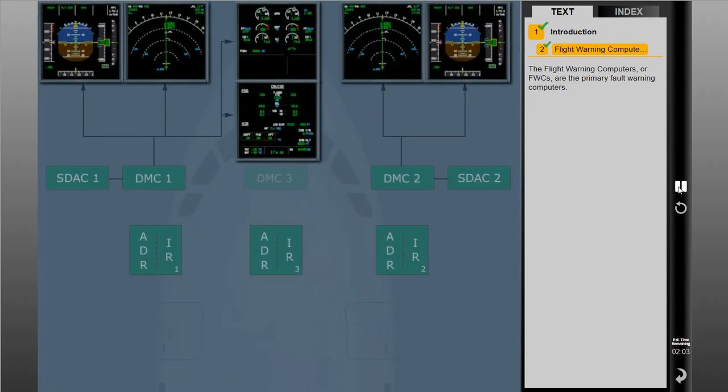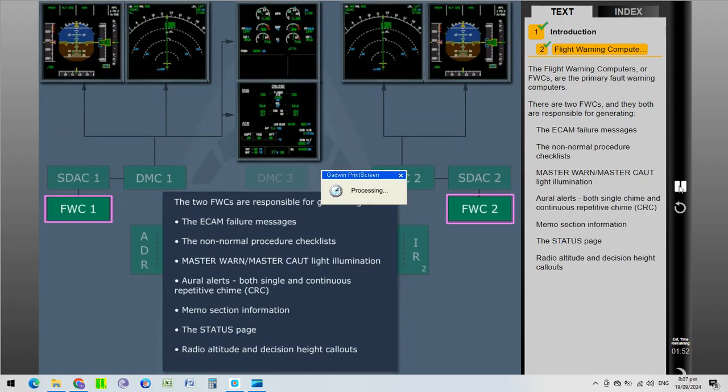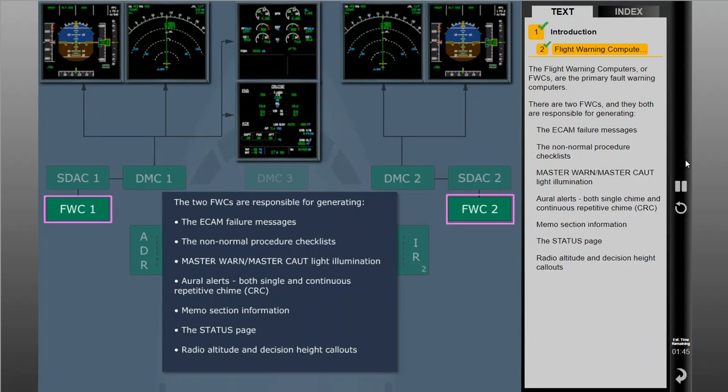The Flight Warning Computers, or FWCs, are the primary fault warning computers. There are two FWCs, and they both are responsible for generating the ECAM failure messages, the non-normal procedure checklists, master warning or master caution light illumination, oral alerts, both single chime and continuous repetitive chime, memo section information, the status page, and radio altitude and decision height callouts.